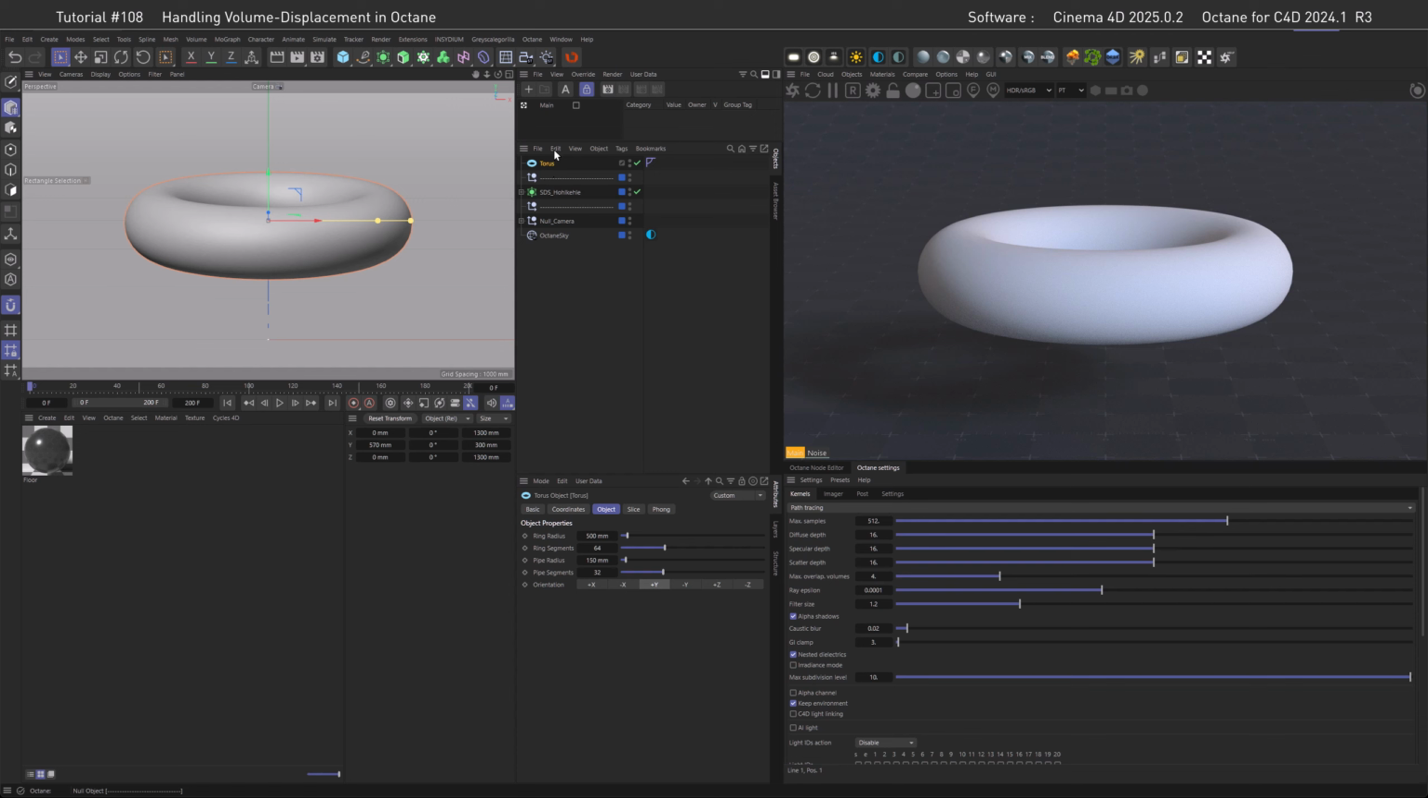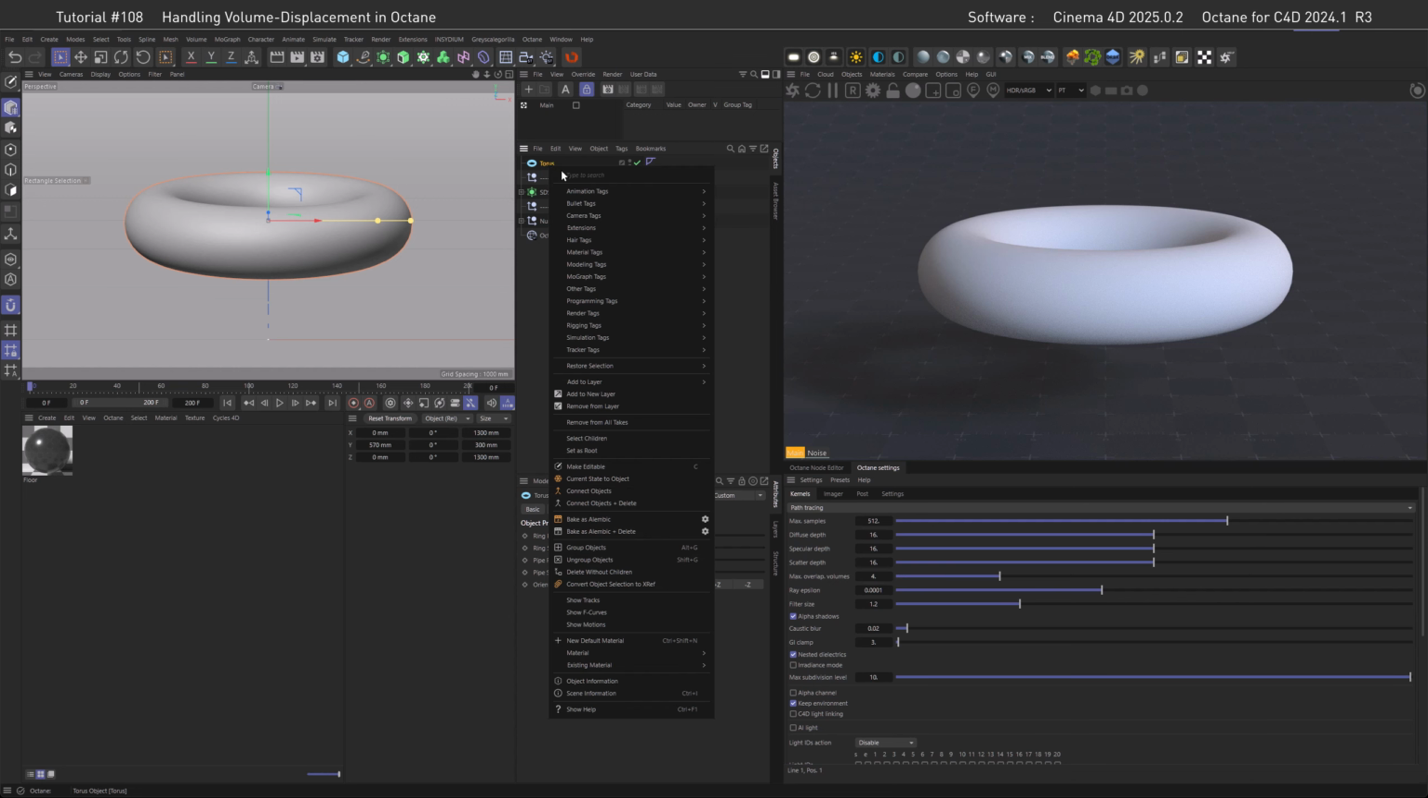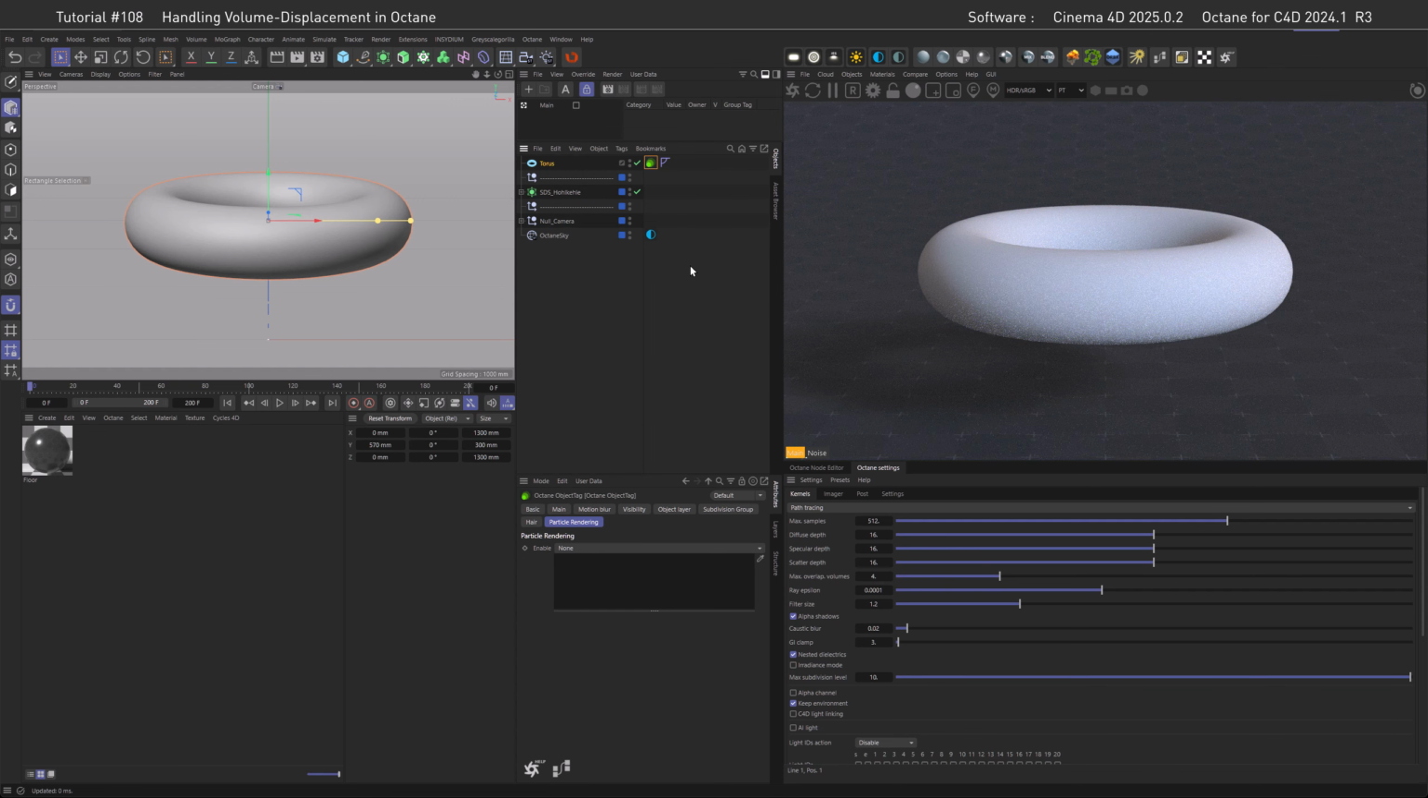Nice. If you watched the last video about volumes, you know that there are multiple ways to turn an object into a volume inside of Cinema 4D. For example, you can use the volume builder, or you can use the native Octane tools, object to volume. I'm going to use the native tools because they are closer to the Octane core. For that, we need an Octane object tag. Inside of there, go to particle rendering and change it to mesh to volume.